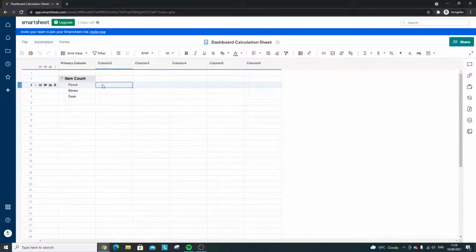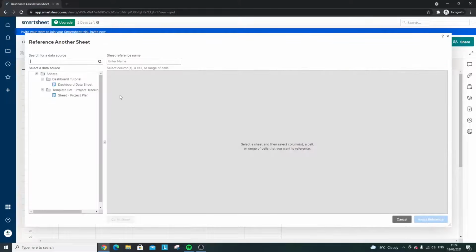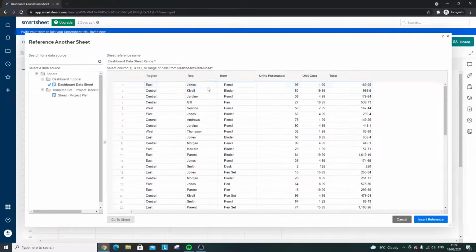So what I want to do is equals, so this is going to be a COUNTIF, and now it's asking me for the range. So where does it want me to count? It's going to be in another sheet, so I need to click reference another sheet. It's going to be in the data sheet, the sheet that you're familiar with that I've just discussed. I'm going to click the item column, left click there. Now I'm going to reference this.